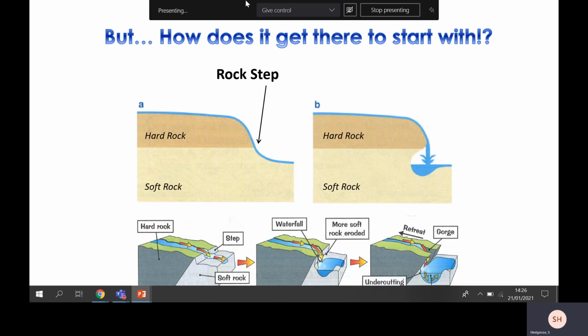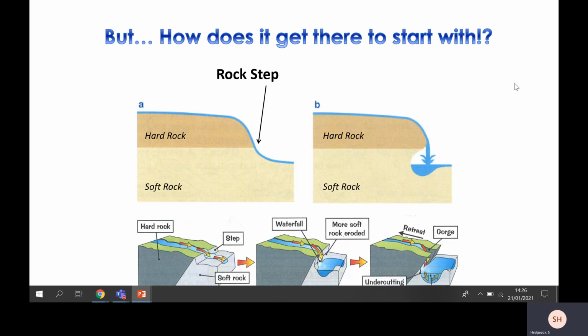How do we end up in this situation in the first place? So we have to have hard rock on top of soft rock, and we have to have a bit of soft rock that is vulnerable to the water, that is exposed to the water, so that this process of erosion can take hold initially.